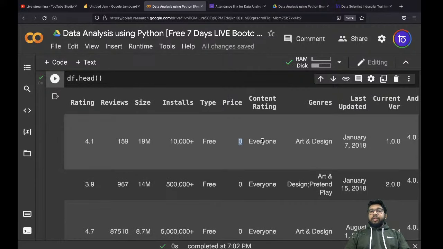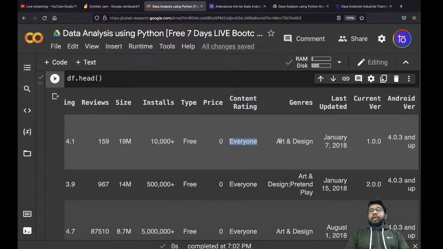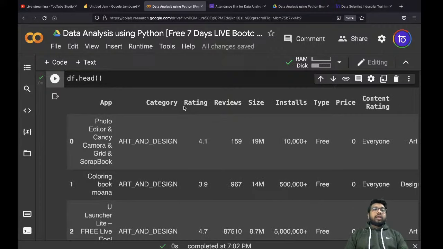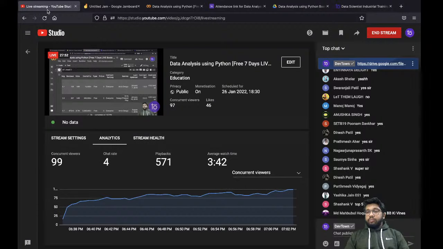Now the content rating has been given by everyone. And what kind of genre does it belong to? It's art and design. The latest update date is given over here. The current version is given, and the Android version, in which Android it can work easily. Are you guys clear with all the columns? Yes or no?